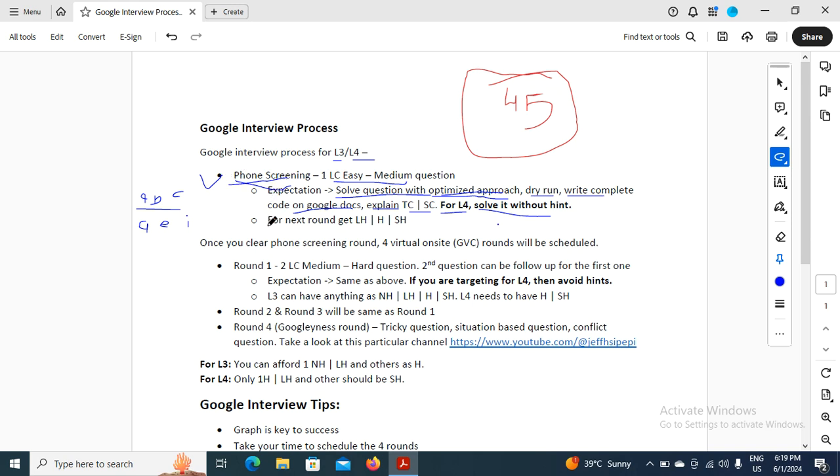If you want to be shortlisted, then you need to get lean hire or higher. There are ratings at Google, and for each round you go through, you will get a rating based on your performance: lean hire, hire, or strong hire. If you are L4, try for strong hire in each round if you do not want to be down-leveled. So this is the expectation.